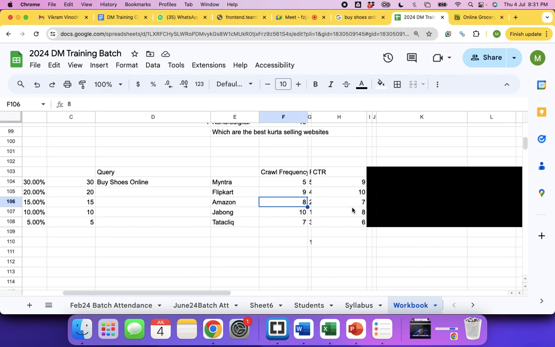This is 9.5. 8 plus 7 is 15. 15 divided by 2 is 7.5. 10 plus 8 is 18. 18 divided by 2 is 9. 7 plus 6 is 13. 13 divided by 2 is 6.5. Correct? I'll show you.